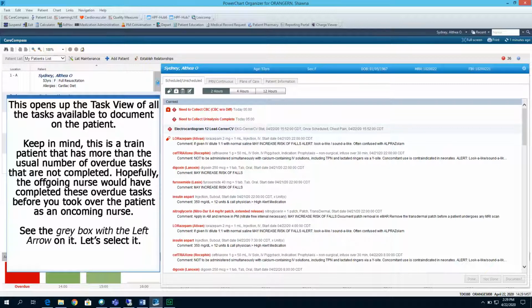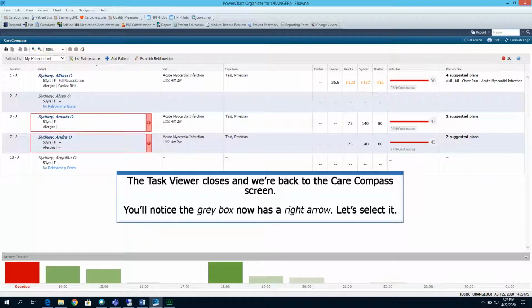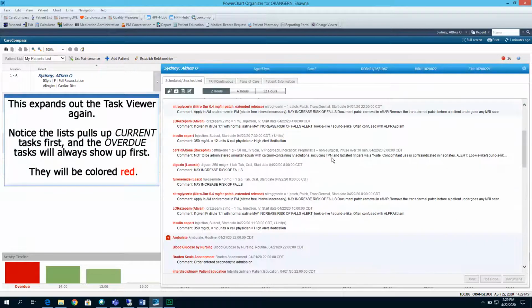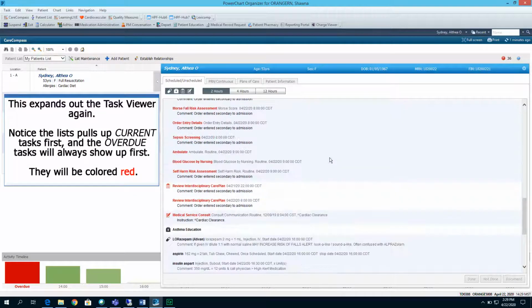Do you see the gray box with the left arrow on it? Let's select it. The task viewer closes and we're back to the Care Compass screen. You'll notice the gray box now has a right arrow. Let's select it. This expands out the task viewer again.